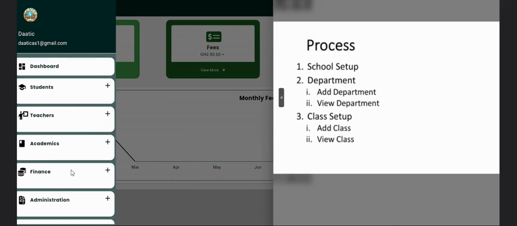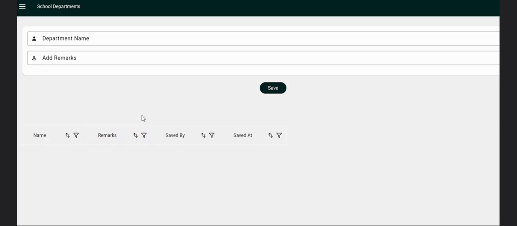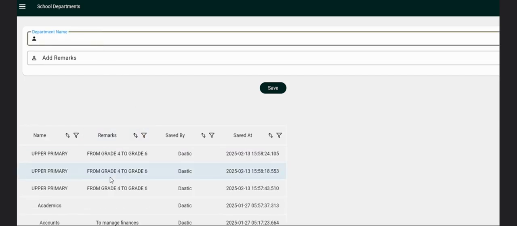Let's look at our bulletin. The next is to look at department. You can find departments under administration. Under administration, you can see department. When you come here, you can add departments, and there are some existing departments already in the system. You look at them, these are all demo.